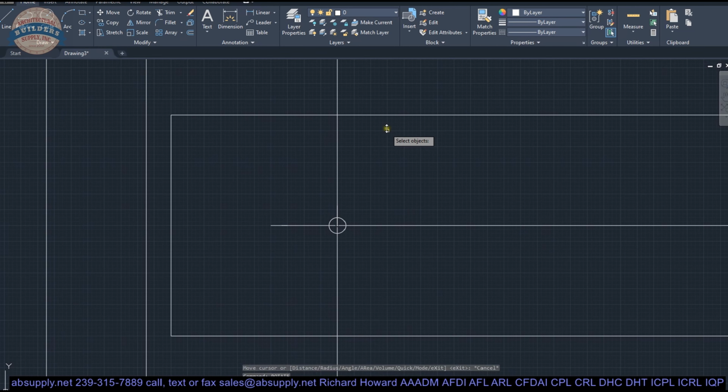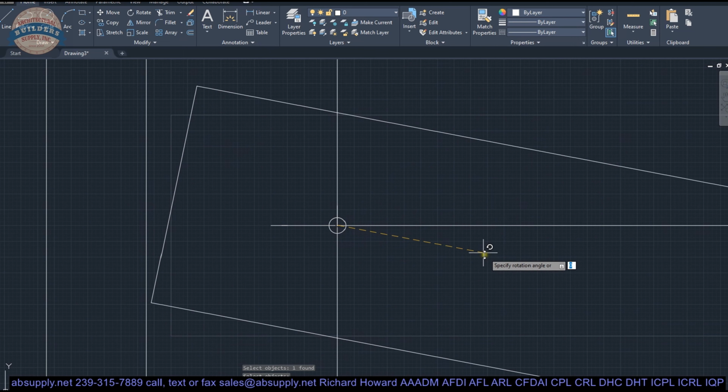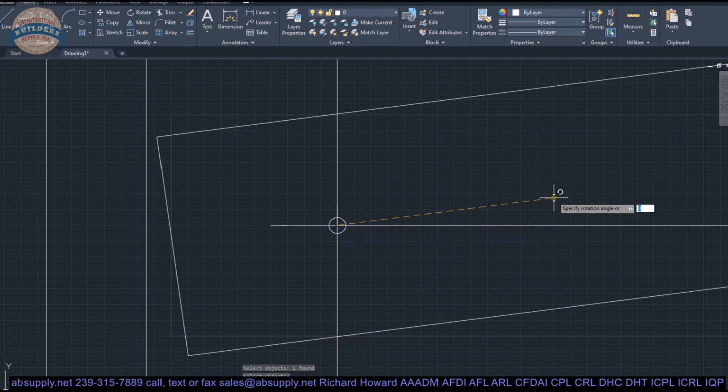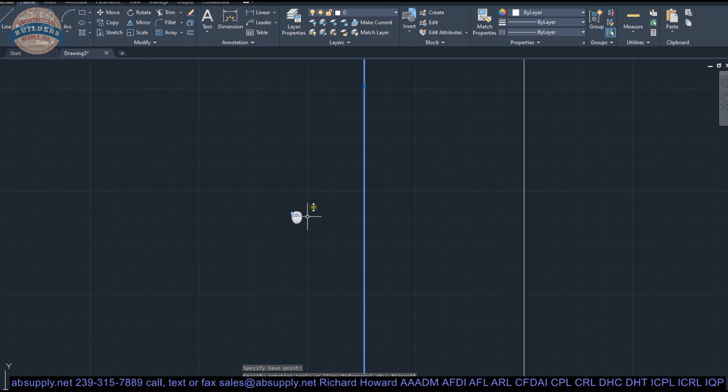Let's rotate. Let's select the object to rotate. Let's specify our base point. Let's rotate it. When I increase that margin to 3/16 of an inch, it's not nearly as awful as it was, but it's still not going to work. So let's increase that margin to 5/16.